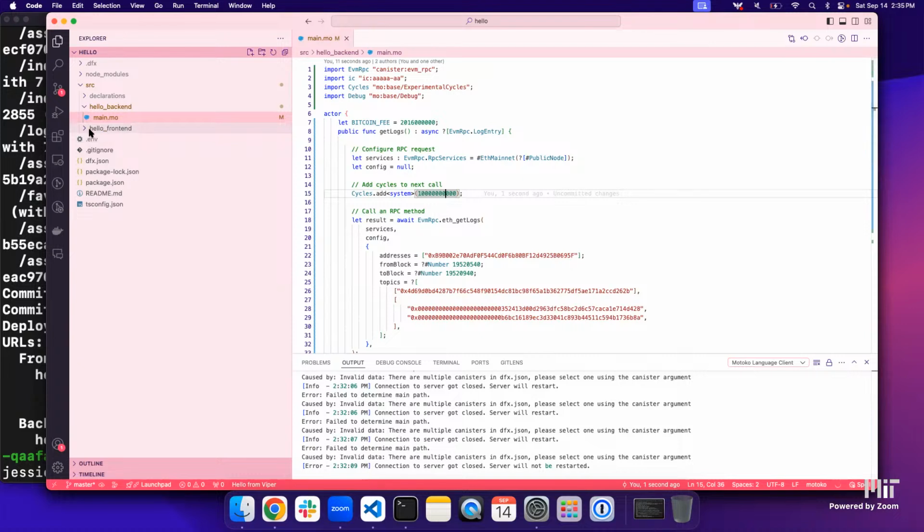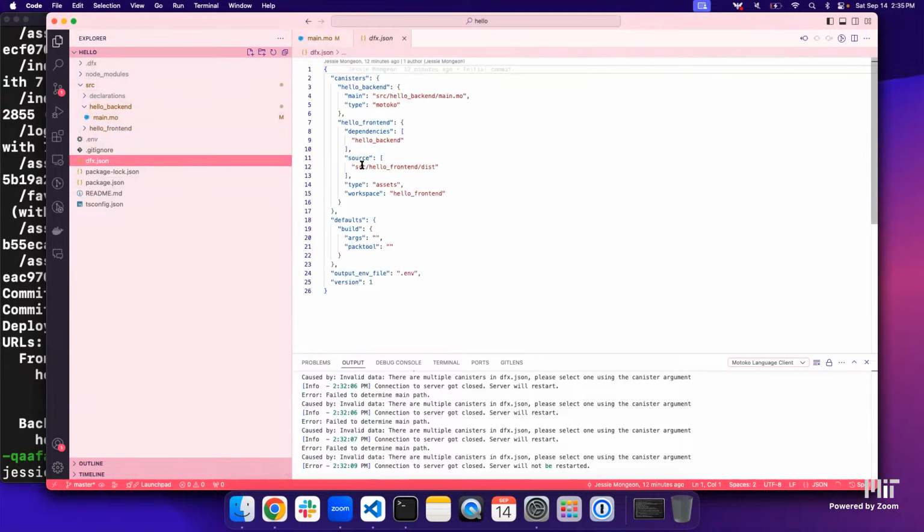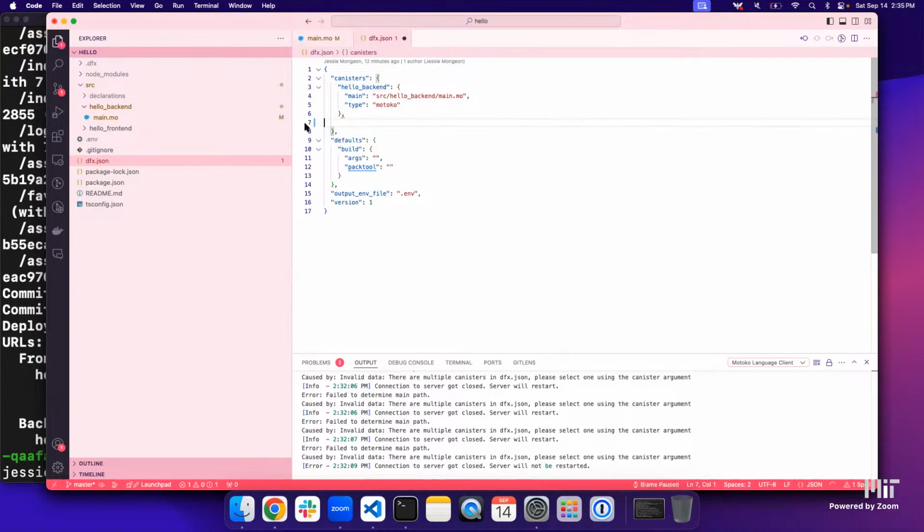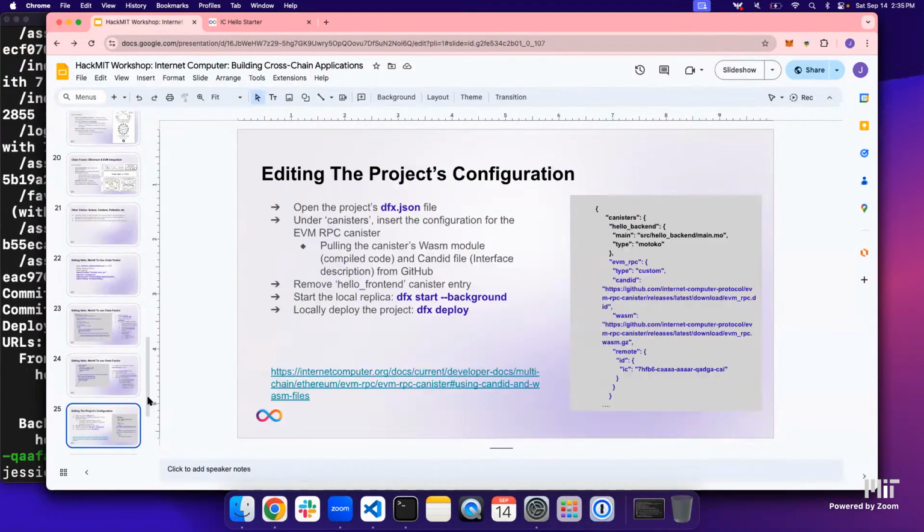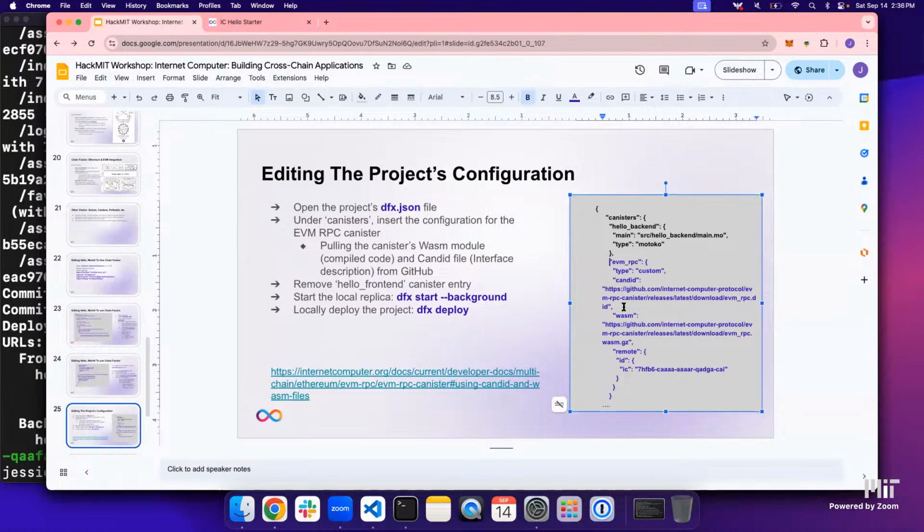So we aren't using the front end canister now. And instead, we're importing this EVM RPC canister. And so we need to go into the configuration file for this project, this dfx.json file. And we can see that in this canister section, it defines the backend canister and the front end canister. We're going to remove the definition for the front end canister since we aren't going to be using it. And we're going to insert the definition for the EVM RPC canister.